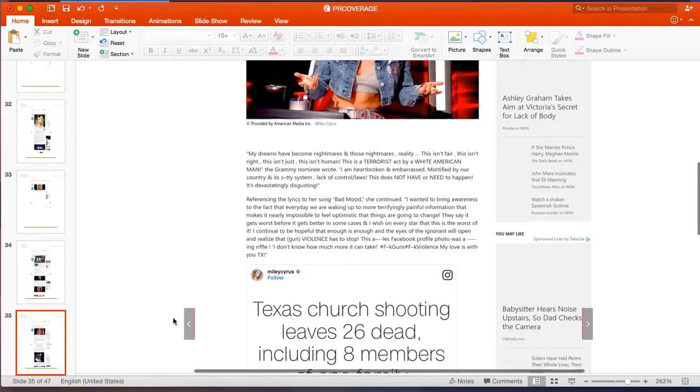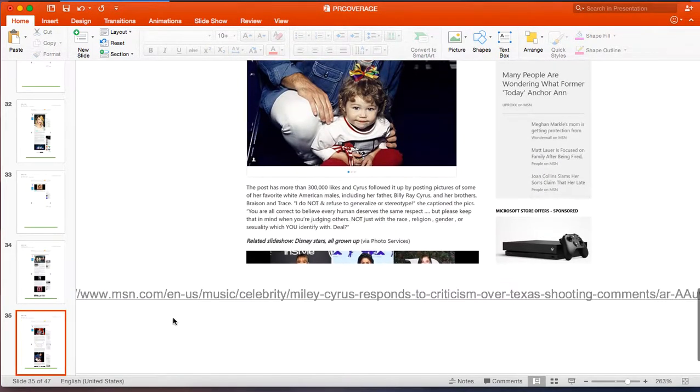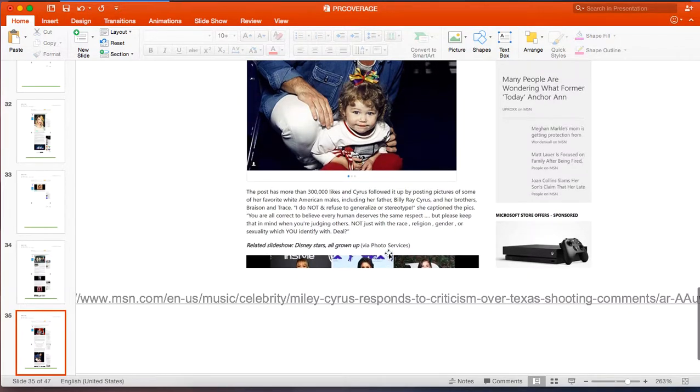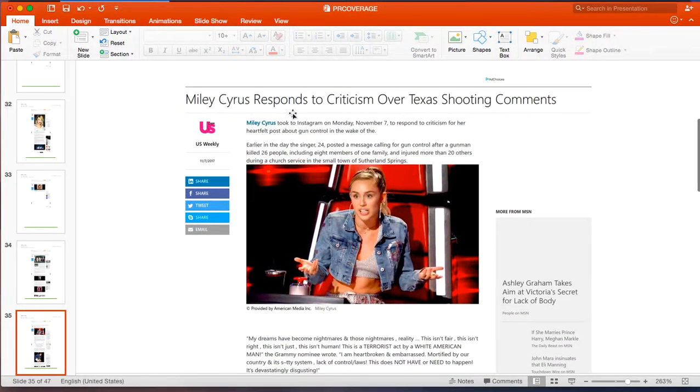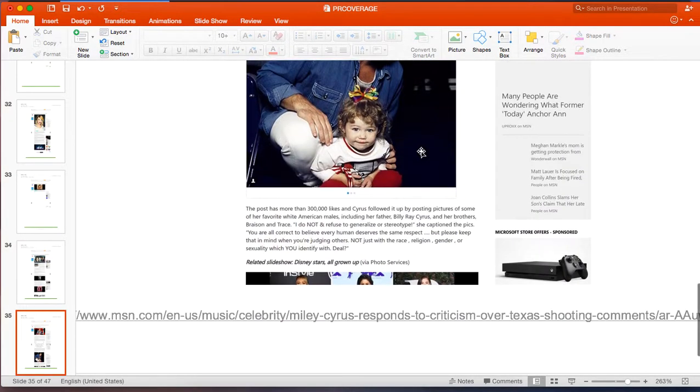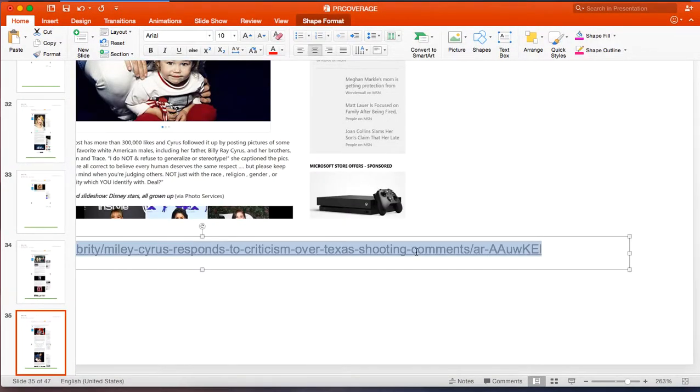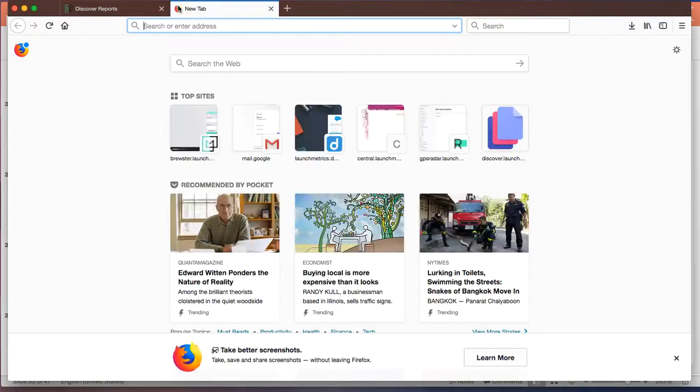So while our ability to track slideshows and image galleries is really helpful, it does sometimes lead to a little confusion. This article is talking about Miley Cyrus responding to criticism over a Texas shooting. Maybe you wouldn't think that this has anything to do with New York Fashion Week, but if we were to click into this slide over here, related slideshows, Disney, and take a look at this website, we'll even go to it just to show what I'm talking about here.